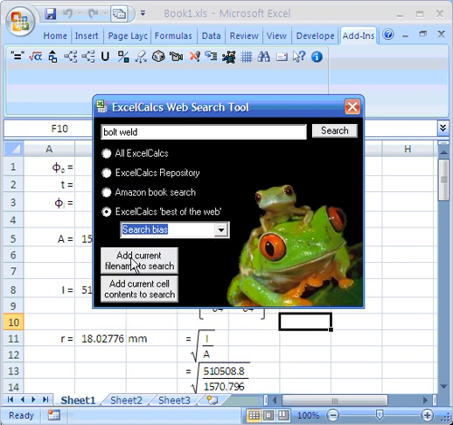The other thing we can do is we can add the current file name to the search. That's useful if you've downloaded a file from the repository and you wanted to go searching for that calculation, then you could quite easily just put your file name into there, search the repository, click the search button, and it'll hopefully take you straight to the location of the file.